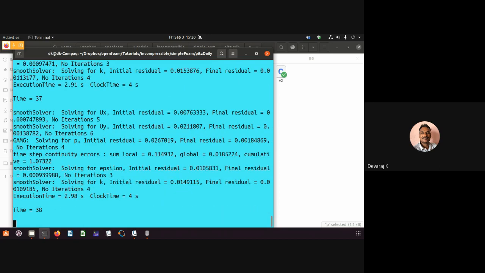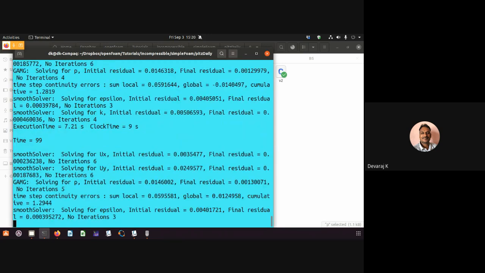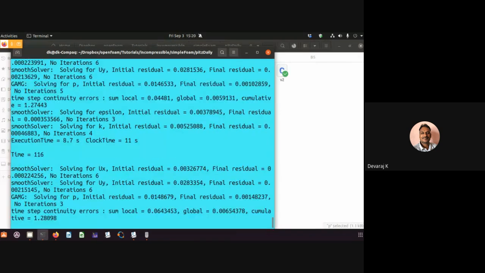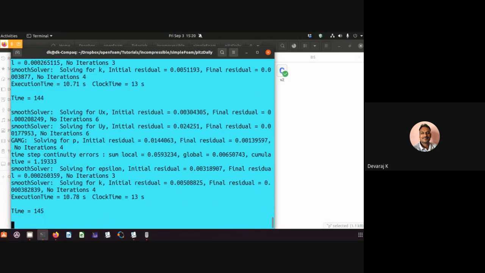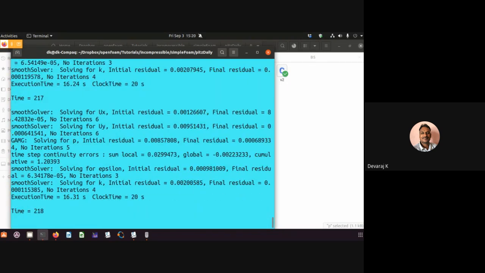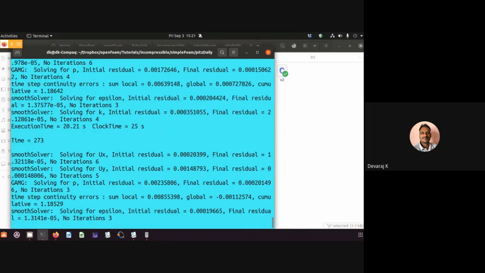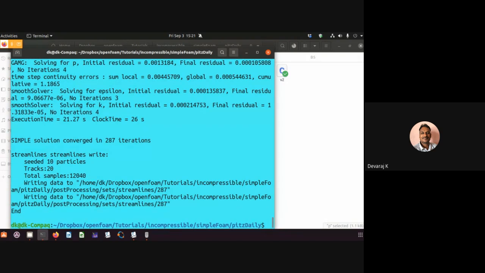It roughly depends on how many iterations. Sometimes it may take 100 iterations, sometimes 20, sometimes 30, depending on how you define the convergence. In this example, around 25 to 30 iterations you should be able to converge. Otherwise, it will take more time to converge. I think it has taken roughly 280 iterations. Okay, the simple solution has converged and I got the solution.